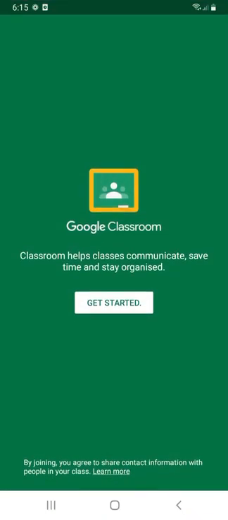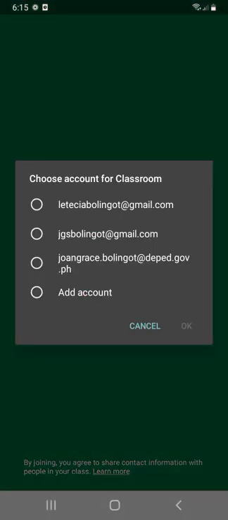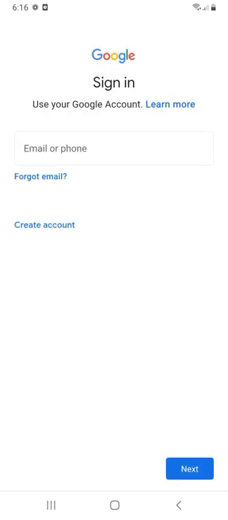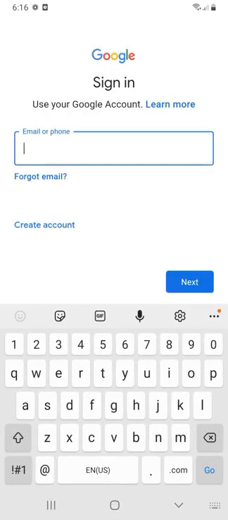So you have here the Google Classroom helps classes communicate, save time, and stay organized. So you need to get started. If you can see here, there are different accounts you can choose, but make sure that it is your Google account. If your Google account is not here, that's the time that you need to add a Google account. Don't forget your Google account and at the same time your password.